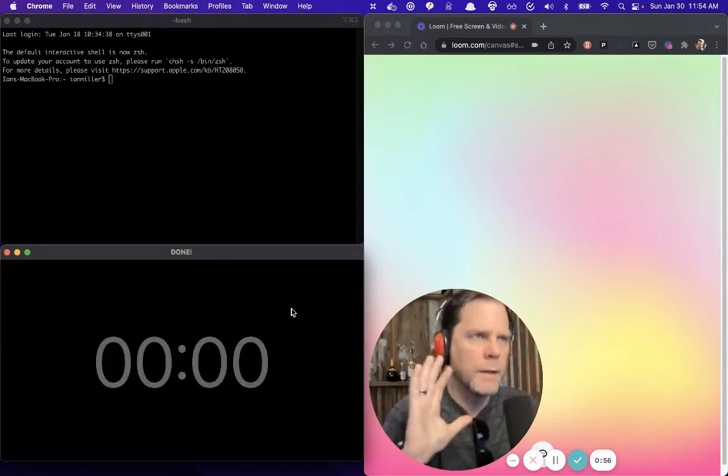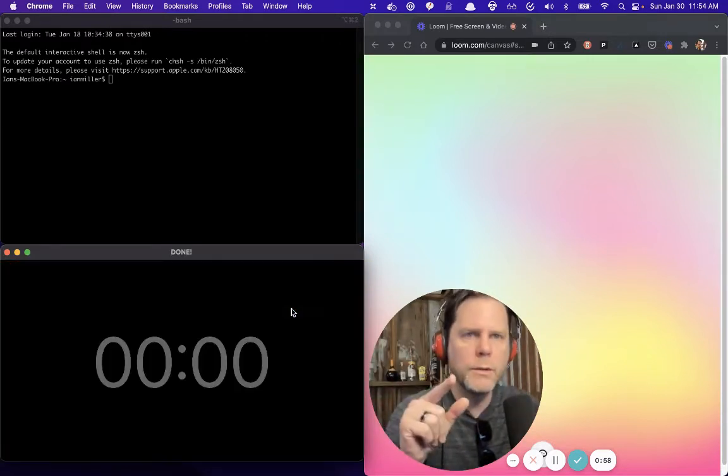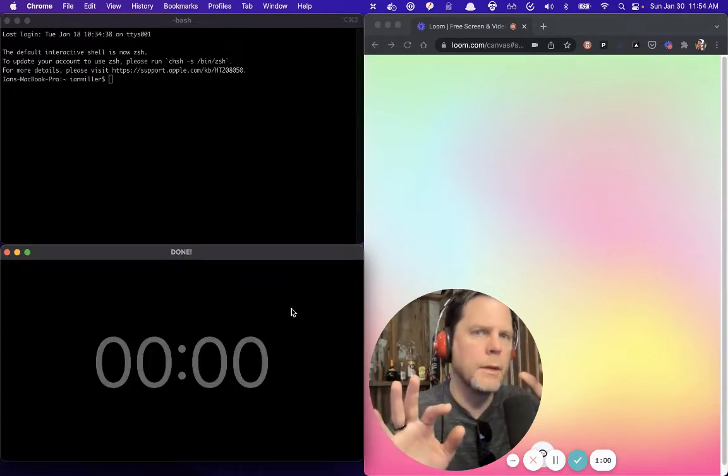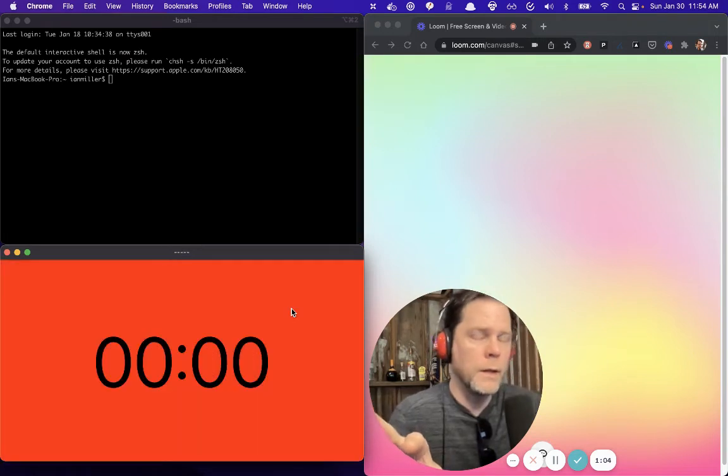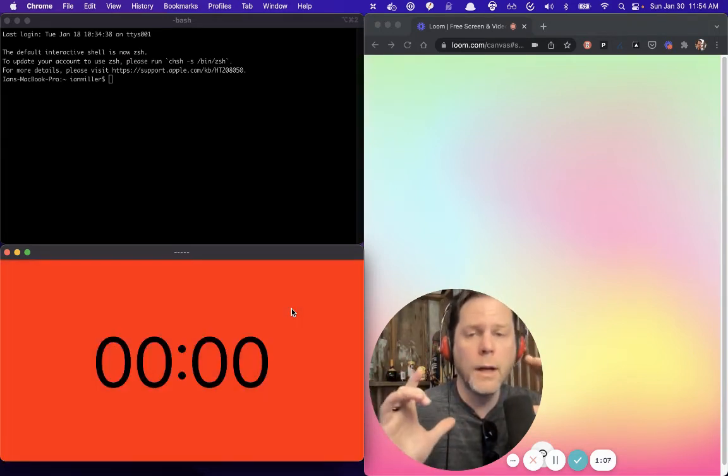The way that I have my desktops set up, I use Spectacle, which is a great window tiling app on Mac. And I always keep a quarter of my laptop screen when I'm hooked up to an external monitor here dedicated to the timer. So I don't miss it.